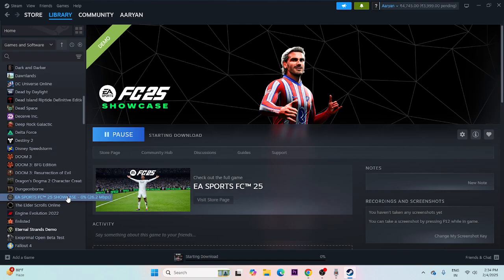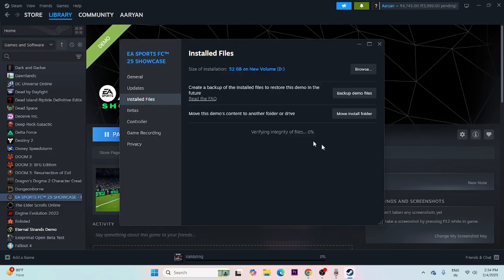Once the update is successfully done, just go to properties, go to installed files, and verify the game files. It is going to take some time. Once the verify integrity of game files is successfully done, you can try to launch the game, because if any files are corrupted or missing, these issues can pop up. So it is quite important that you verify the game files. You can wait for this to get completely done, then try to launch the game.